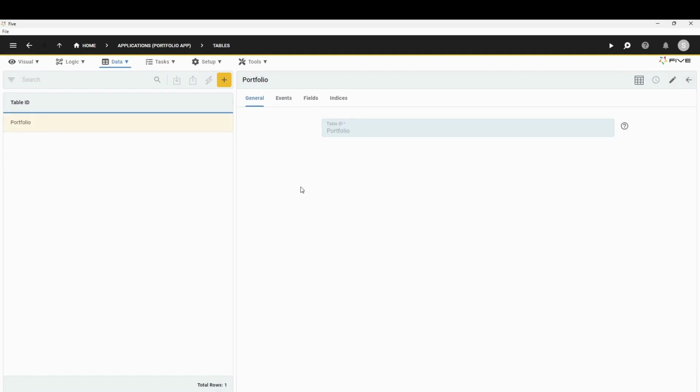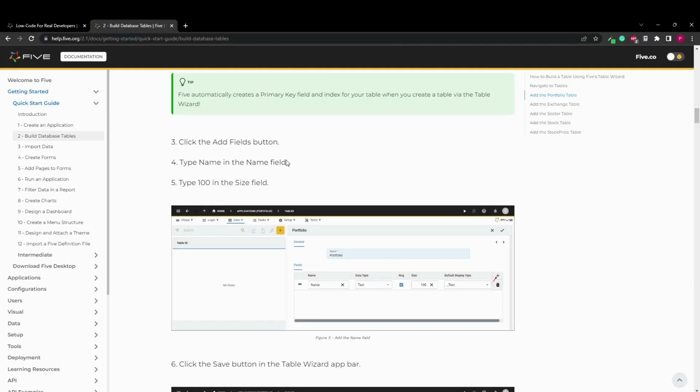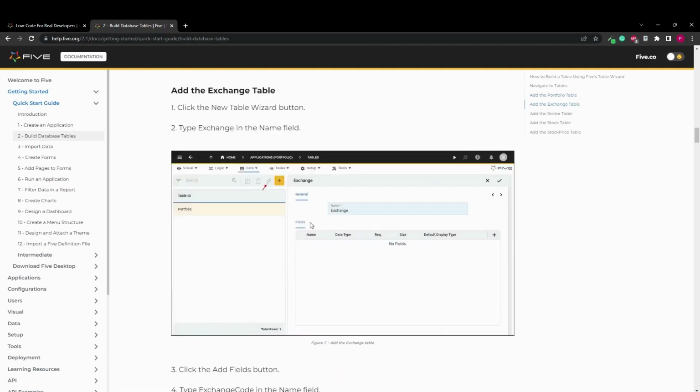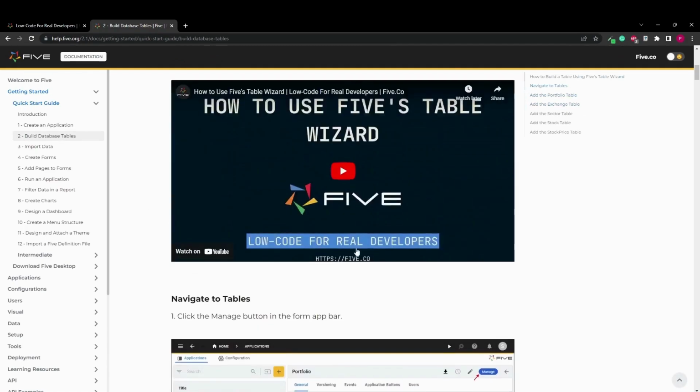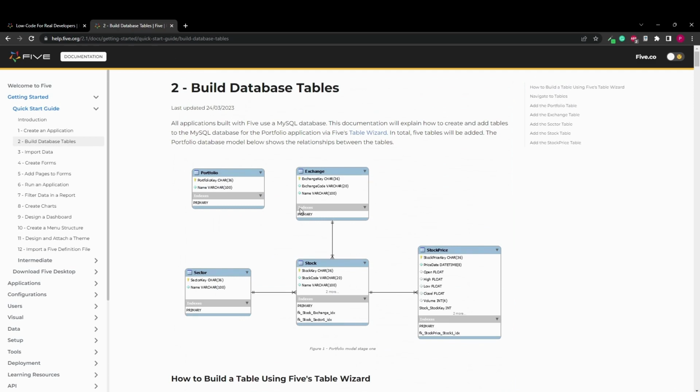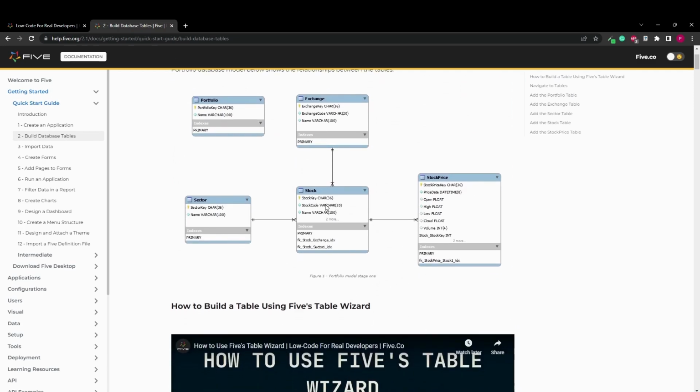Okay, so that's how you can easily build tables inside 5. Now what I want you to do is go to the documentation. Here you'll find steps to build 4 other tables, which are exchanges, sectors, stock, and stock prices. So go ahead, follow these steps, and then come back to this video.